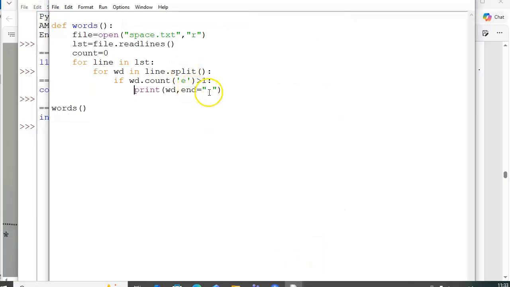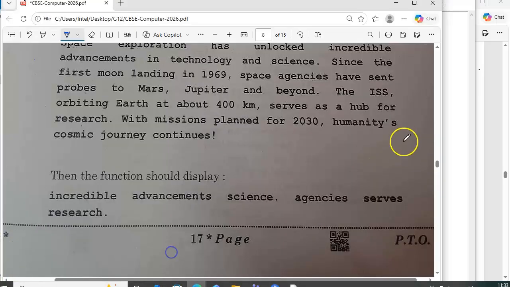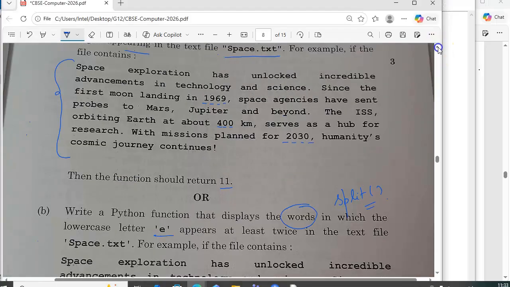Okay, so for one line it is and equal to space. So I hope you are clear with this function. Let us move to the next question.